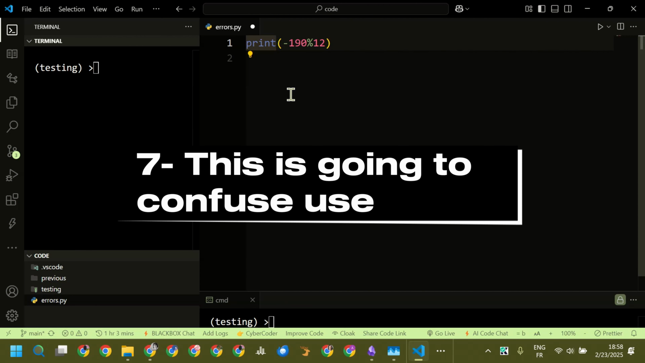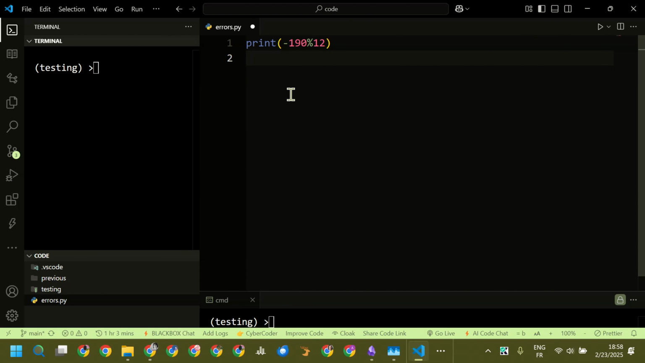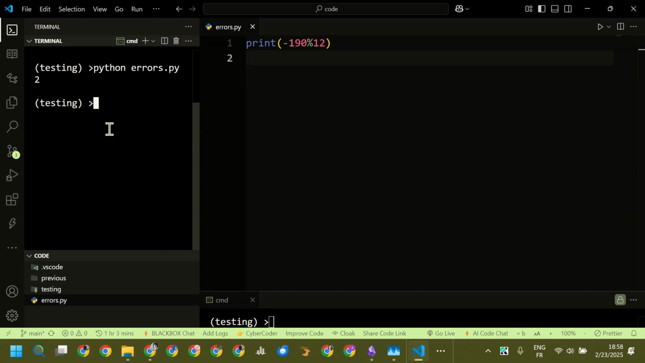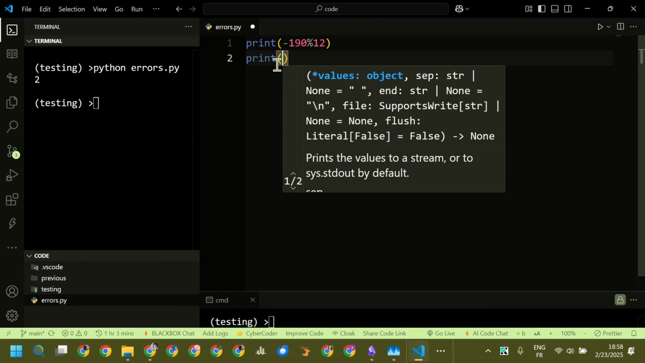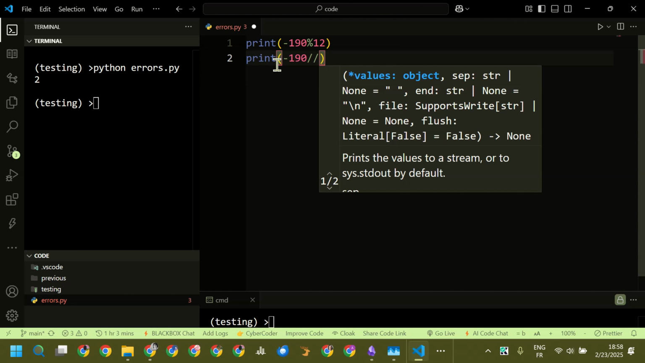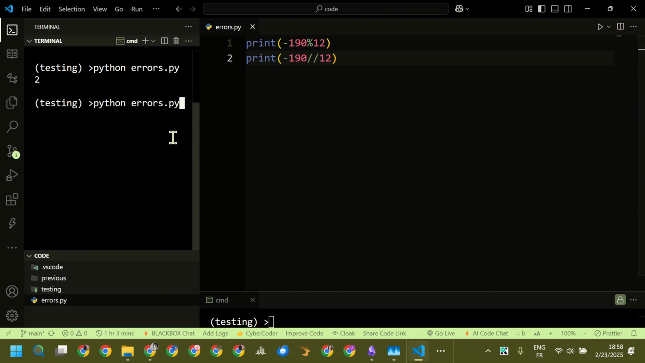This is going to confuse you. If we run this code, we will not get what you expect. The remainder of the integer division of minus 190 by 12 is not minus 10, but it's actually 2. The same thing with the integer division. If I have minus 190 divided by 12, we'll have minus 16 instead of minus 15, because it gets the floor value, and the floor value is minus 16.